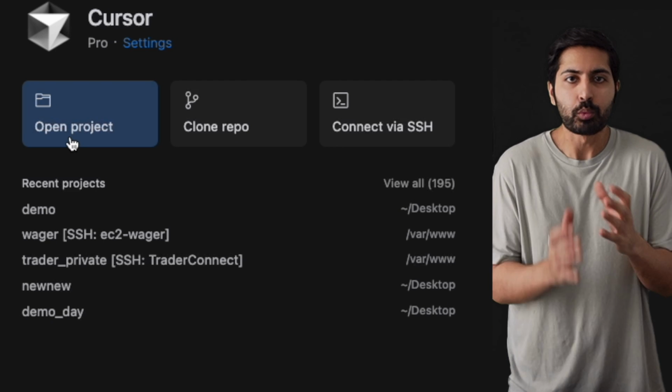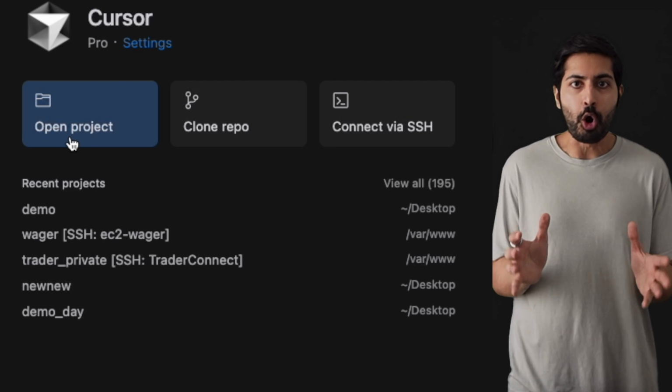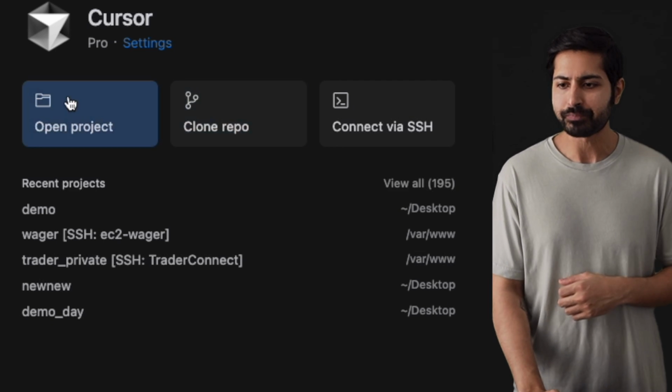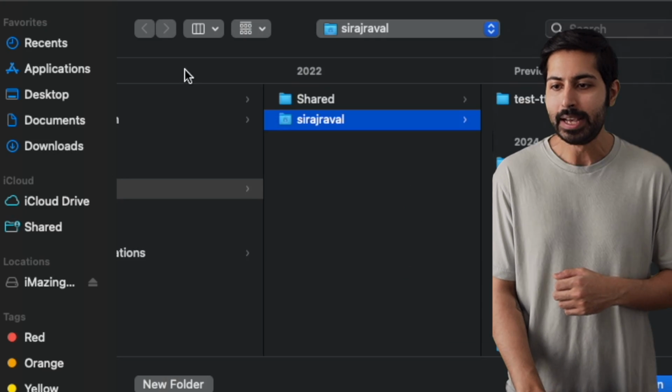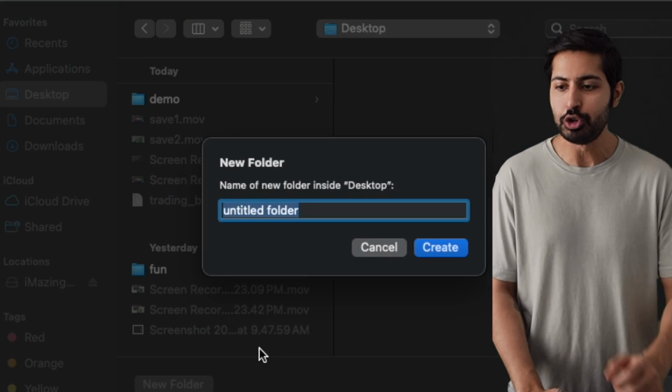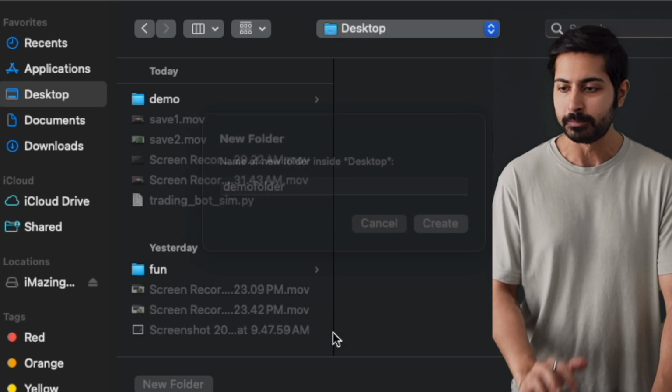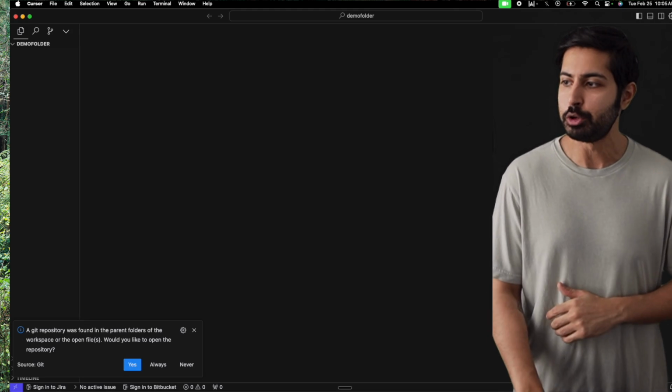So let's get right into building with Cursor. We're going to open up Cursor. You see it right here. And I'll click on Open Project, and I'll go to my desktop, and I'll click on New Folder, and I'll call it Demo Folder. And in Demo Folder, I'll click Open, and that opens up a new project right here.